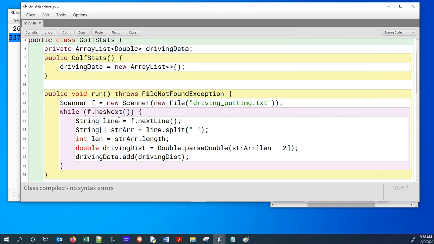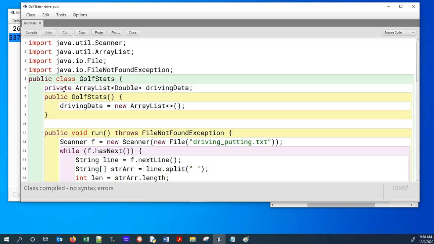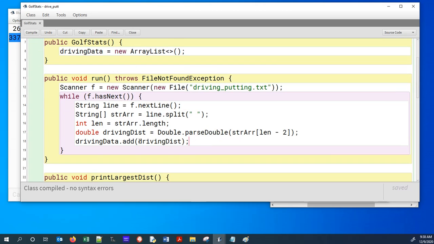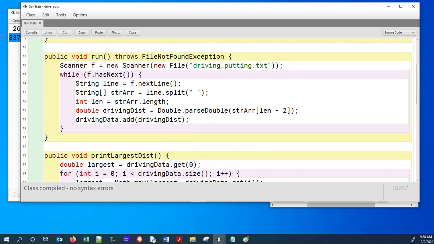So what I'd like you to do now is please make an array list for the putting data. I want you to add it so we have both driving and putting data. And I'd like you to write a method that prints the largest strokes gained putting, smallest strokes gained putting, and the average strokes gained putting.